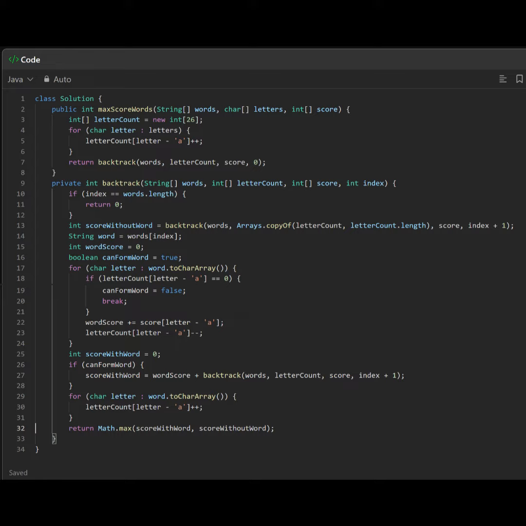To do this, it first checks if it is possible to form the current word using the letters in the letters array. It does this by iterating over the characters in the current word and checking if the frequency of each character in the letterCount array is greater than 0. If any of the characters cannot be formed, then the function sets a flag, canFormWord, to false, and breaks out of the loop.